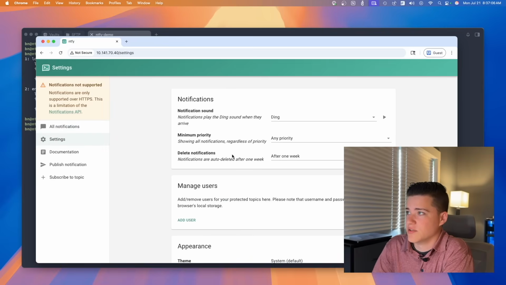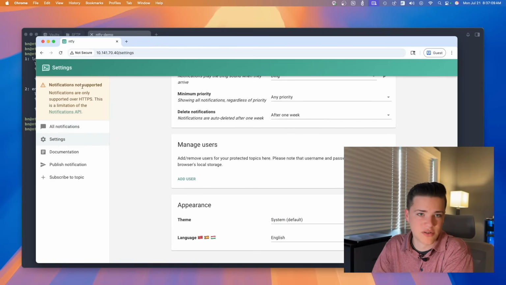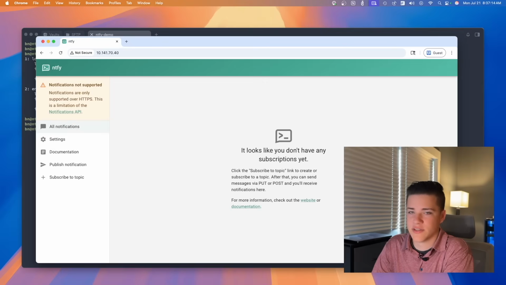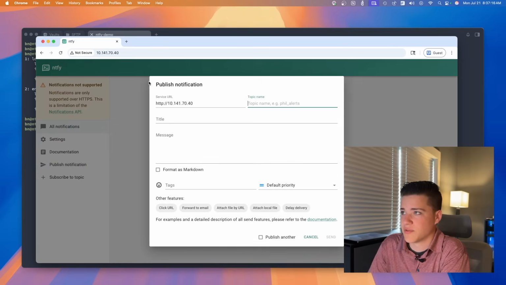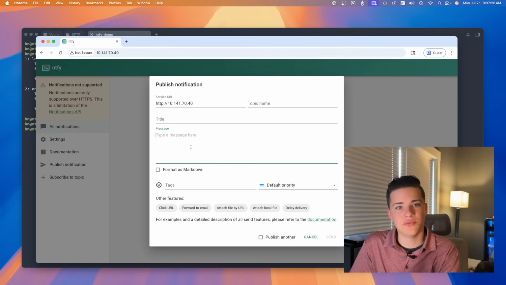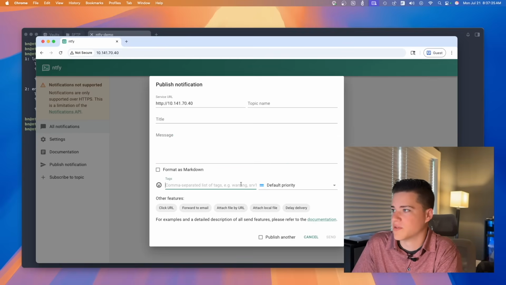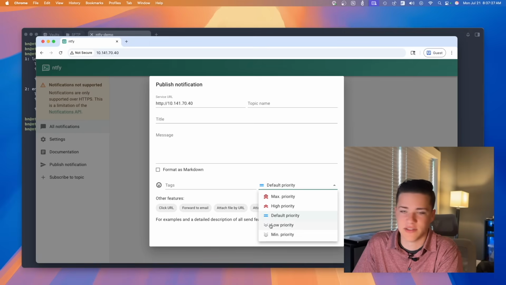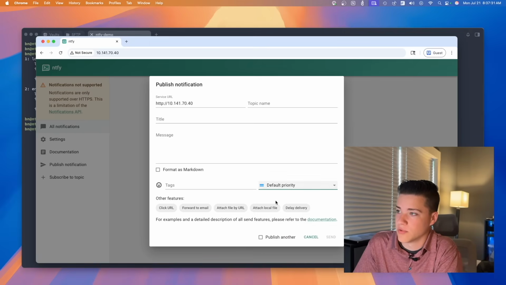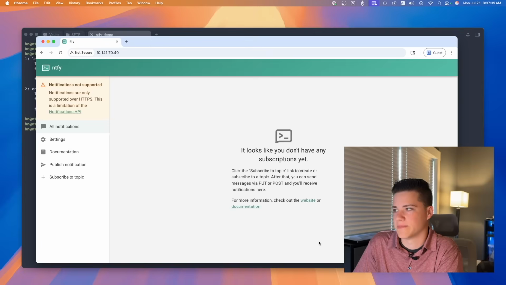If you go to settings here, you can change your notification sound. This is pretty much just for that web session. Under all notifications, you can see all notifications. You can publish notifications here with the URL, the topic name, title, and message. This is kind of like MQTT in the sense that there's topics and you can publish to a topic. There's tags, there's priorities. So let's say you want to do uptime monitoring, you could do high priority alerts, or you could do low or minimum priority alerts. You can also add emails, URLs, or whatever, delay delivery, all kinds of really cool stuff like that. So that's essentially the notification aspect of things.